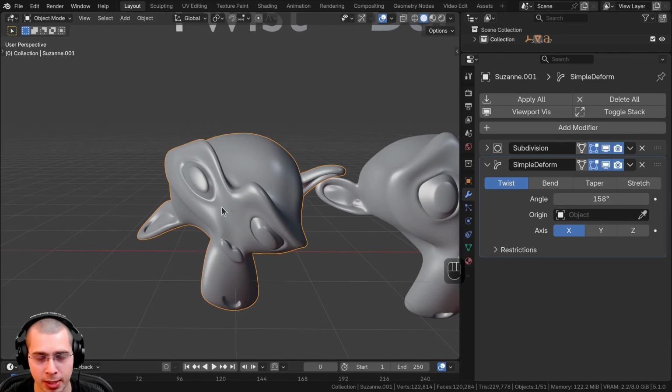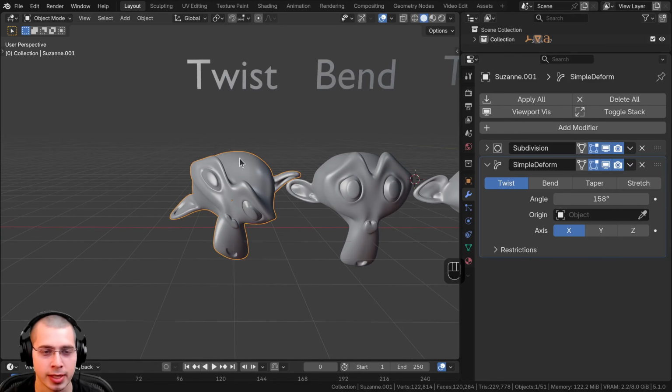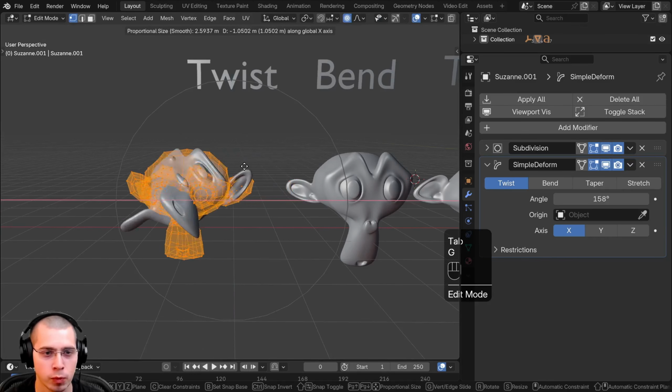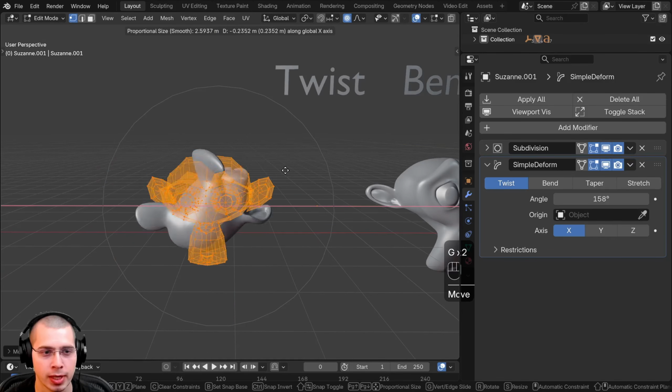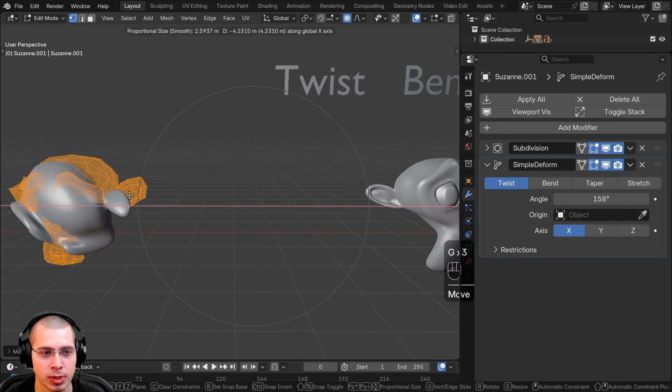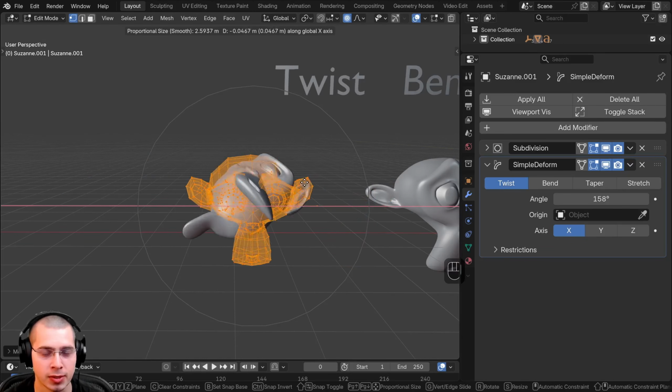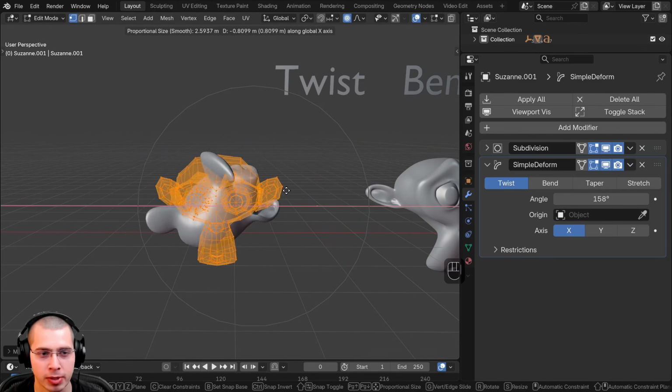Now on default, the objects bend from their origin point. If I hit tab to go into edit mode, I can move this over, and you can see as I'm moving it, you can see now the object is continuing to bend at a different position. And so in this example, it's kind of rotating around kind of like a screw.